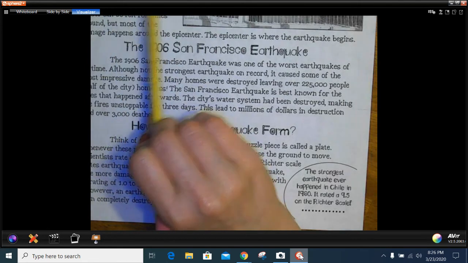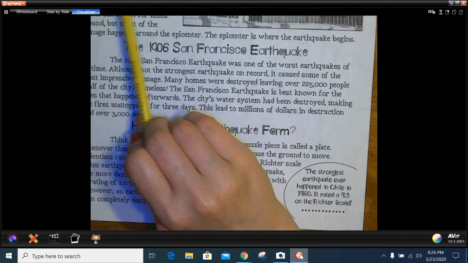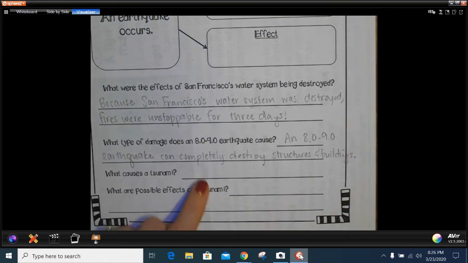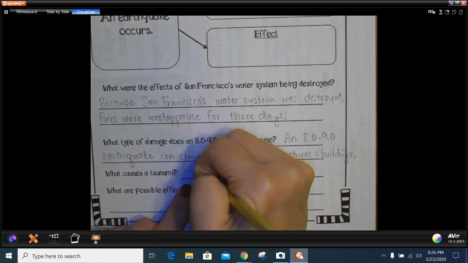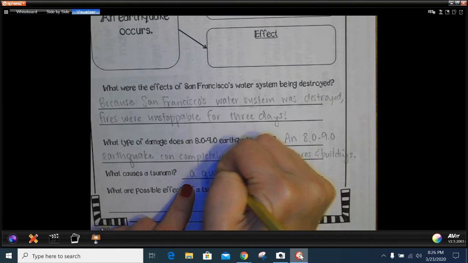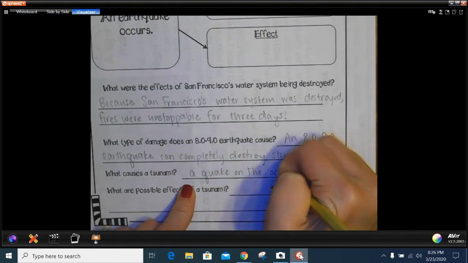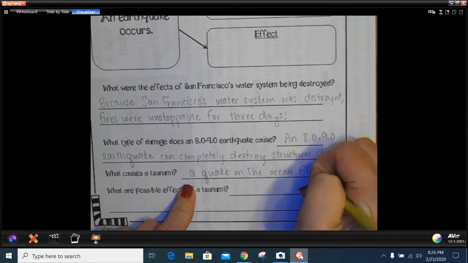This is mine. A quake in the ocean floor. Not much room for TTQA here, so I'll go for just a short answer. A quake on the ocean floor.